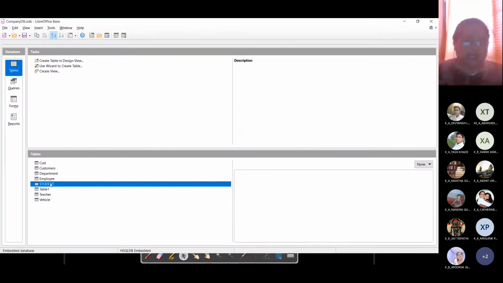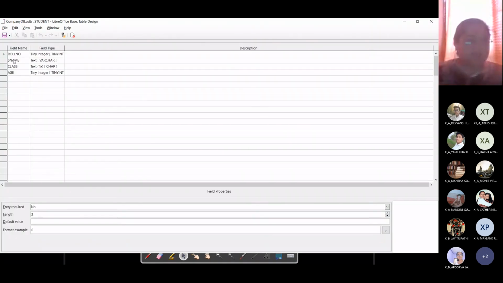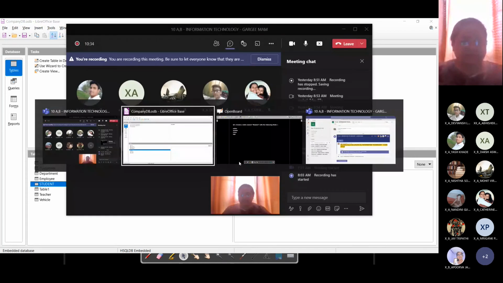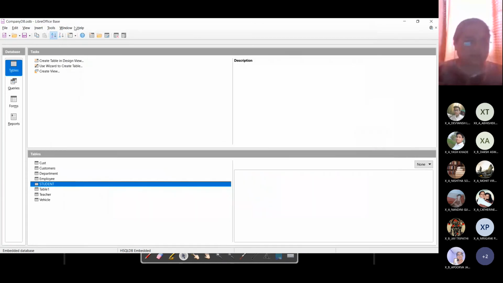So the student table we had created, and we'll go to the edit menu and see what is there in it. You can see all these are the fields, but we had not specified the primary key. So how to do that? Let us create an SQL for doing that.